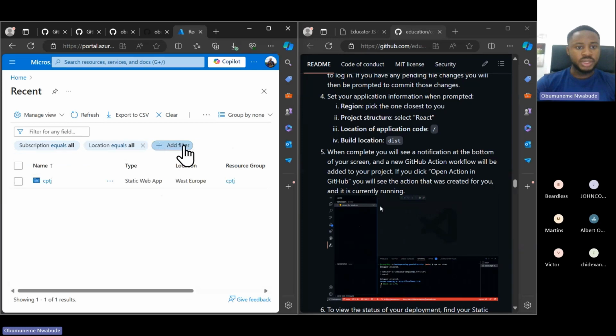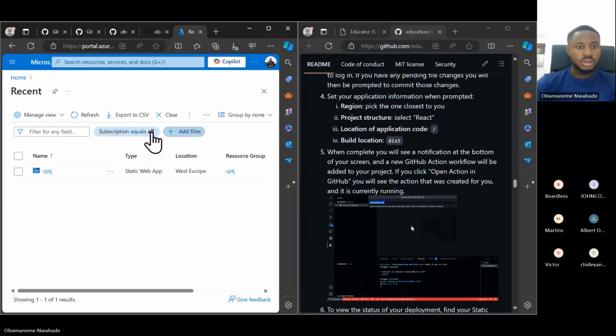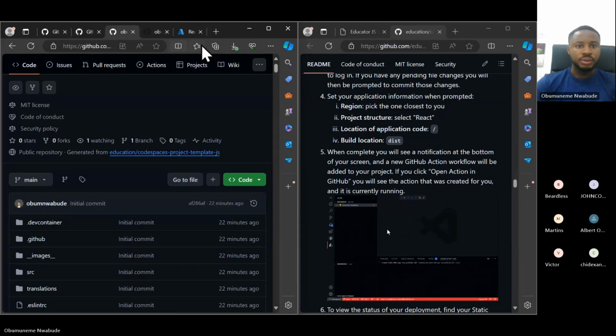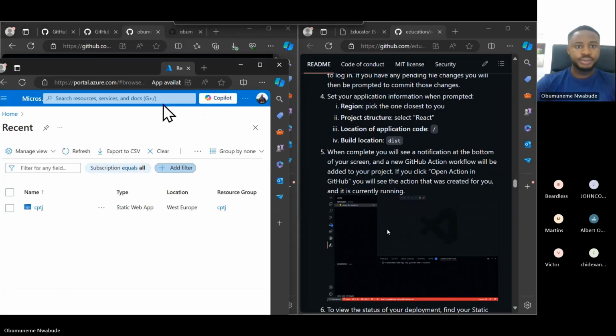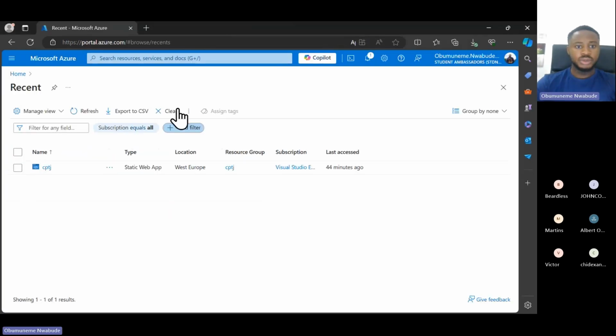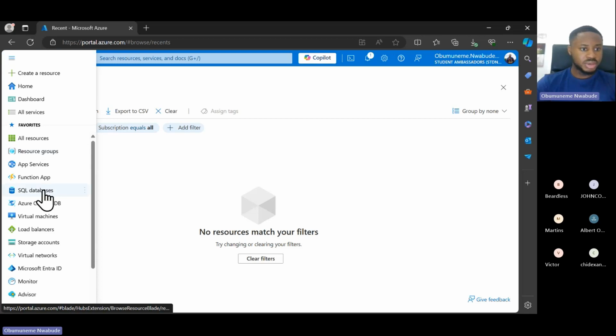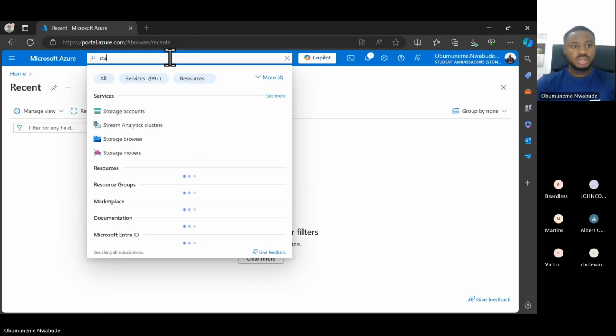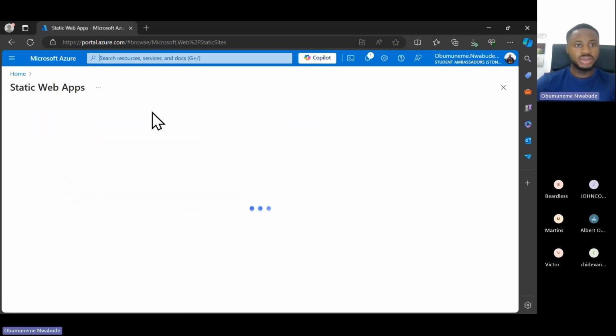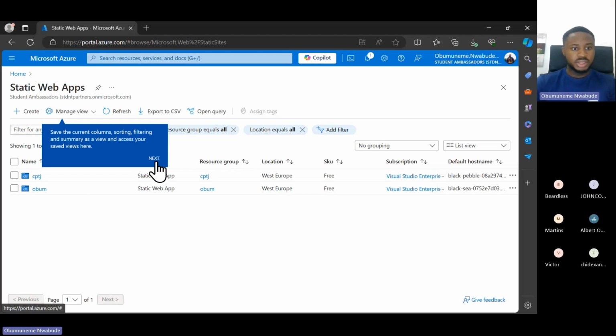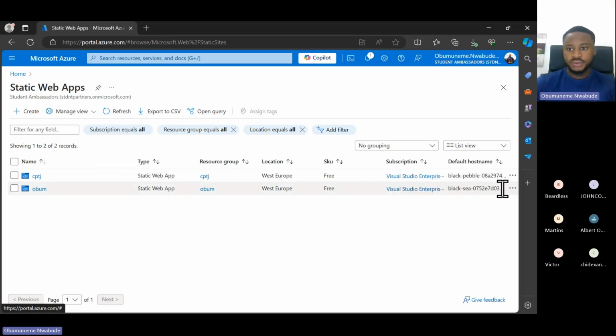Okay, I'm in recent. I'm supposed to have gone to Static Web Apps. Let's search for it: static. Yes, I think that's what I was doing wrong. See the app we just created, free.